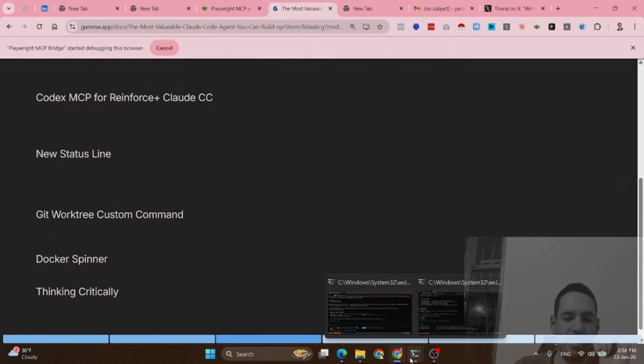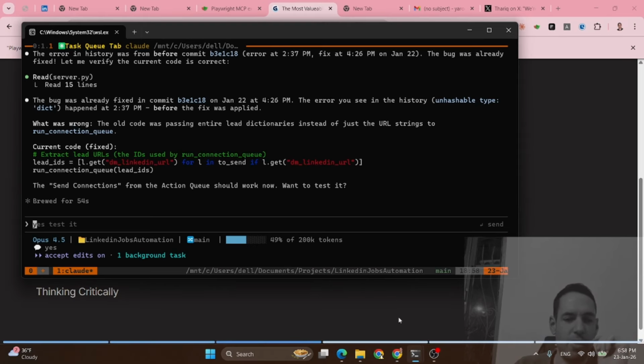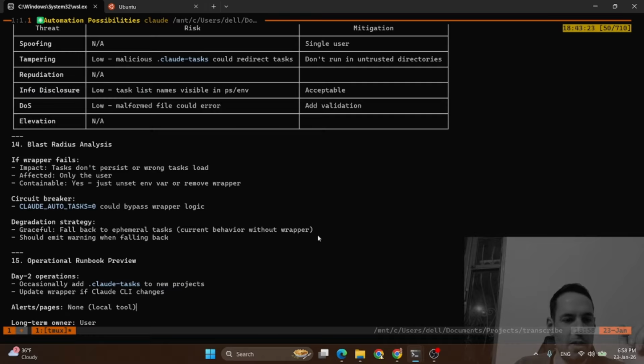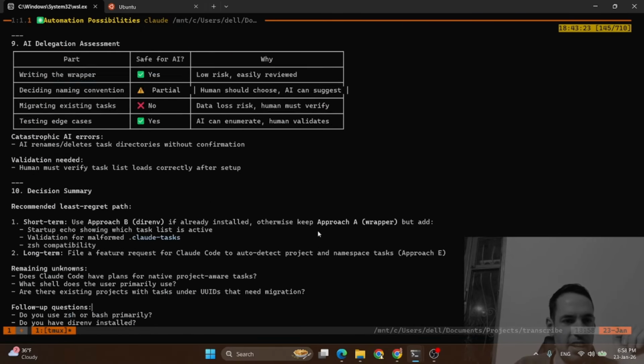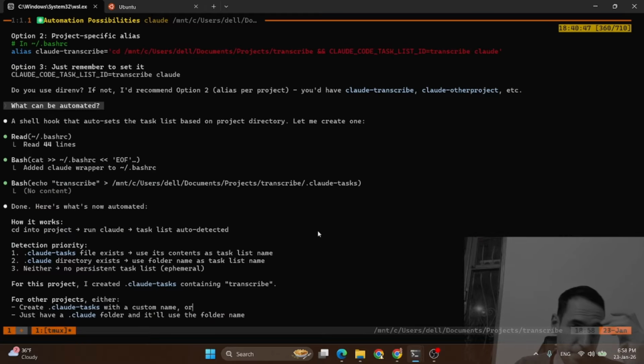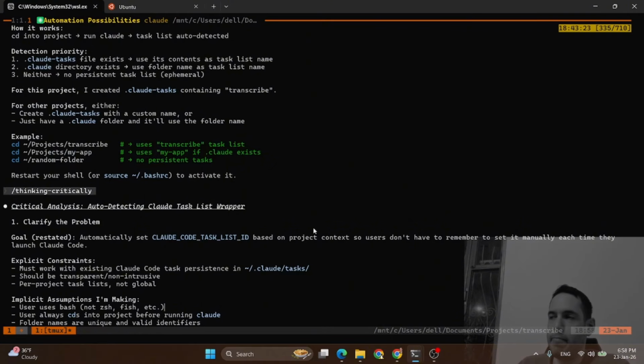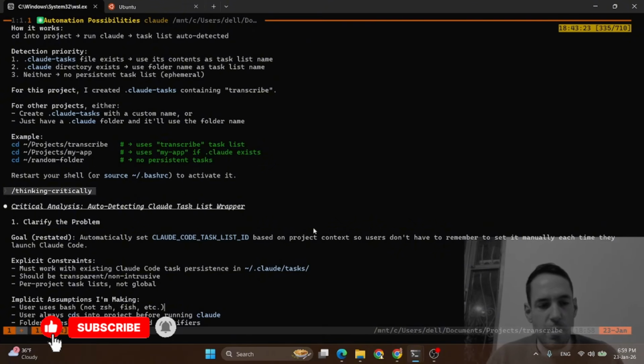And the last thing is a custom command that I added, which is called thinking critically. Let me see if I didn't miss anything. Yes, okay, so this is thinking critically. Basically, I realized that when writing the PRD, of course I'm using the ask question tool, and I try to be as precise as possible. But on the other hand, there is a lot of stuff that I don't know. And I realized that I want to try to use Claude in order to challenge my assumptions.